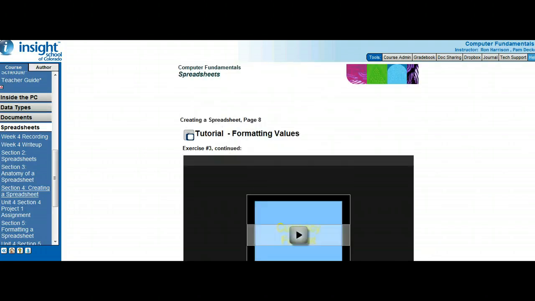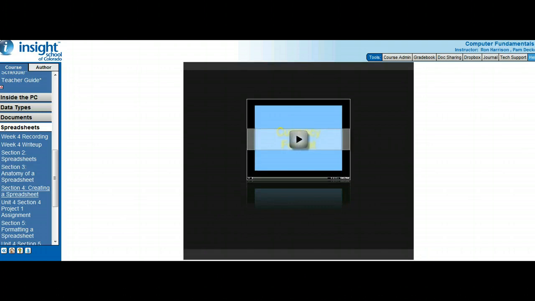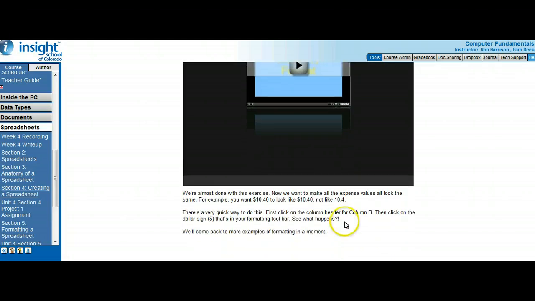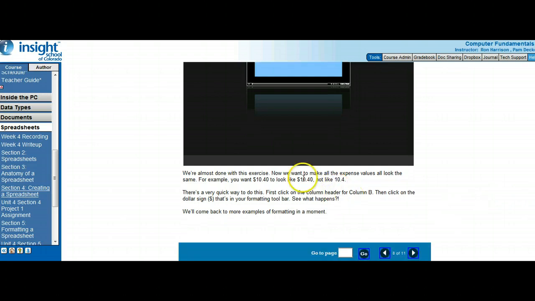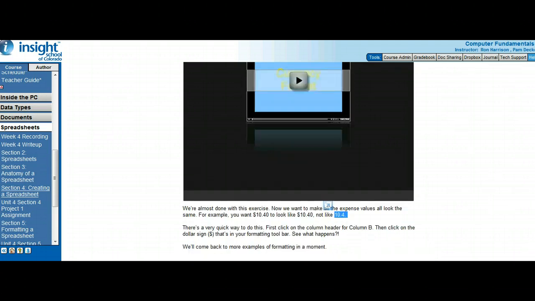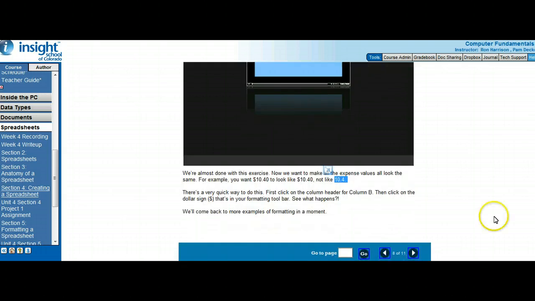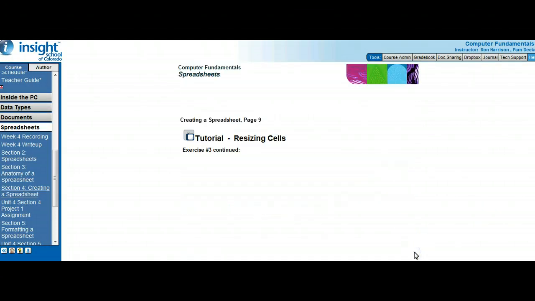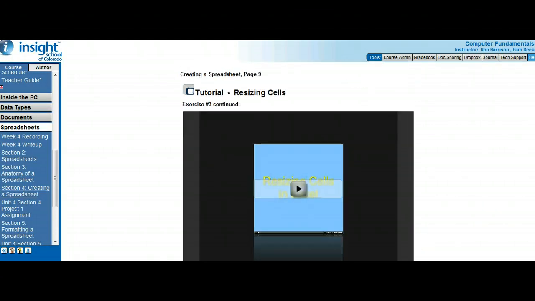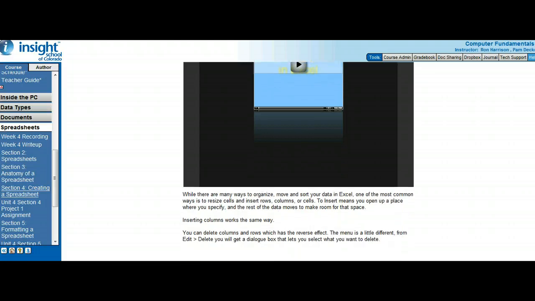Here's page 8. Now formatting values. Formatting values, that's going to be to change the way numbers look. So if you're working with dollars, you want it to appear with a dollar sign and a decimal rather than just a decimal number. So you want to follow the directions in this video, and this will show you how to put dollars on those numbers. So follow those directions. Resizing cells, we looked at it, so that video is going to help you do that.